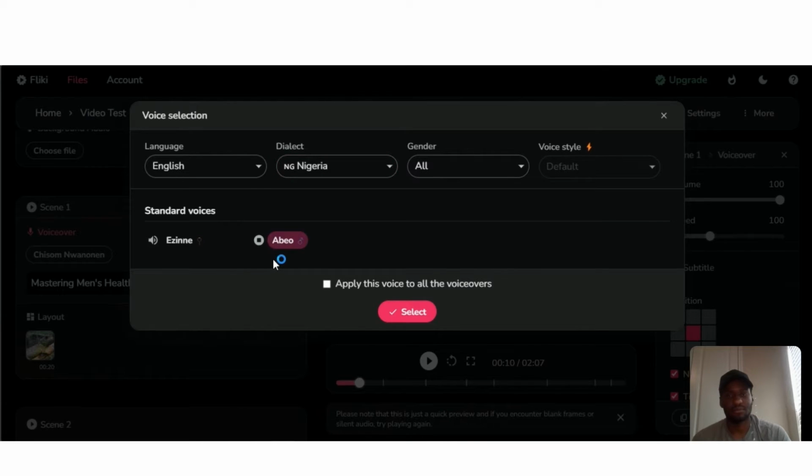Fliiki helps you create audio and video content using lifelike AI voices in less than a minute.